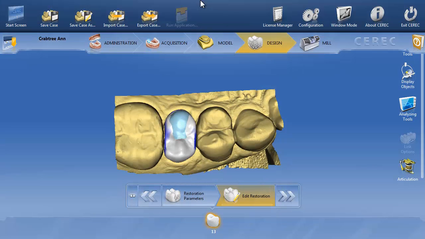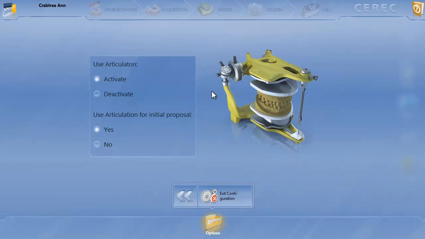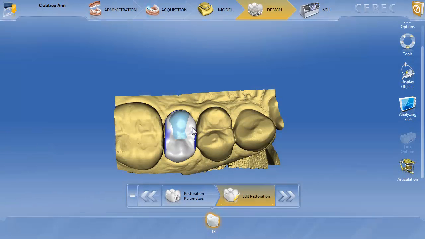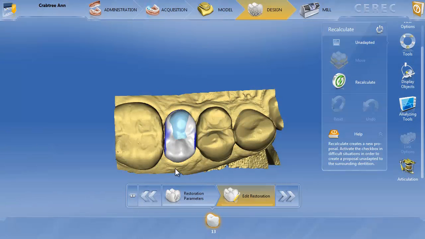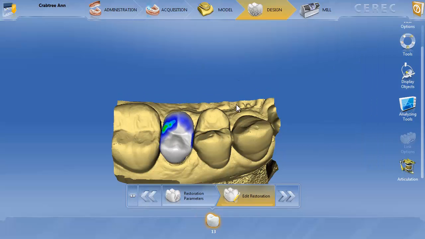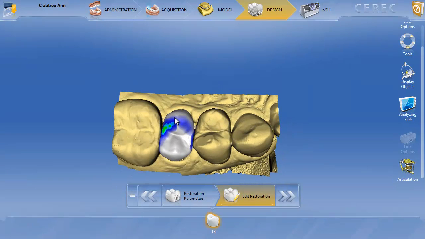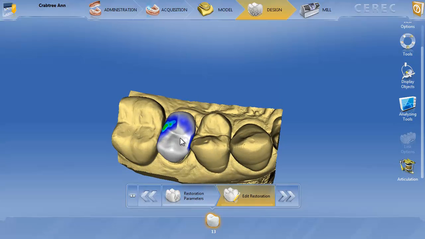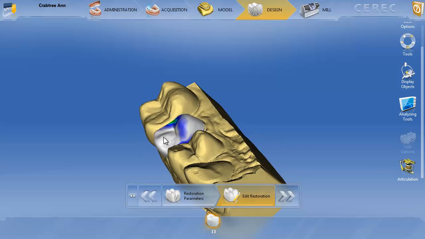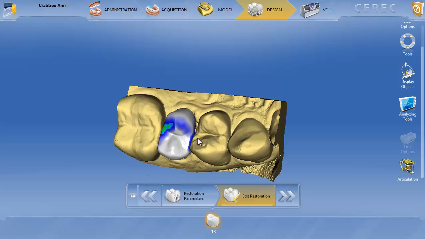Now if I go ahead and turn this off for the initial proposal and exit it, we can simply recalculate, and it should give us a much better proposal. Okay, and there is the actual proposal, something much better, what we would expect out of our biogeneric software. If I turn on the articulation, you probably see some dynamic interferences, but those dynamic interferences are in fact not real, because you didn't have enough information for the articulator to function properly.